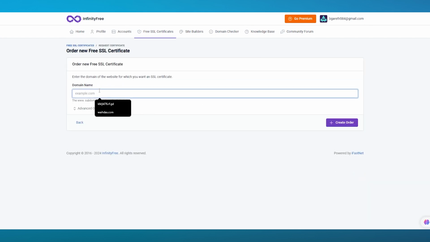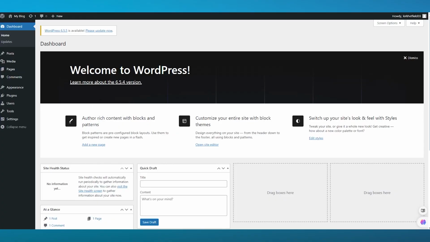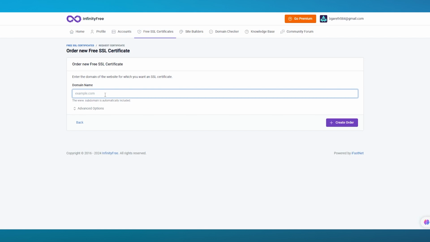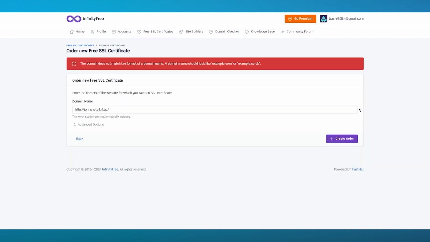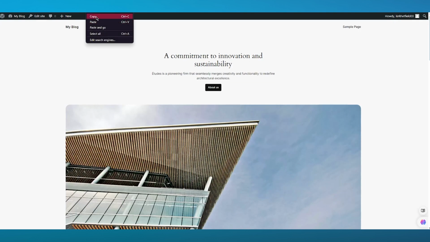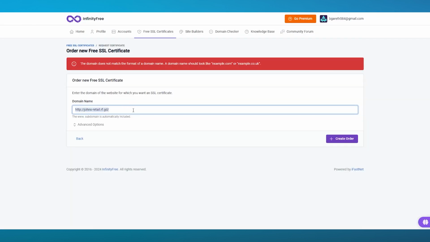Now over here, you're going to add in the domain name. For that, I'm going to go ahead and copy this. You're going to come here and paste it. Once we paste it, we're going to click on create order. And once we click on create order, it should detect the domain and automatically open things up for you. Now in case it doesn't do that, just go straight away to your admin over here. Again, you're going to copy this, come here, and paste it directly.